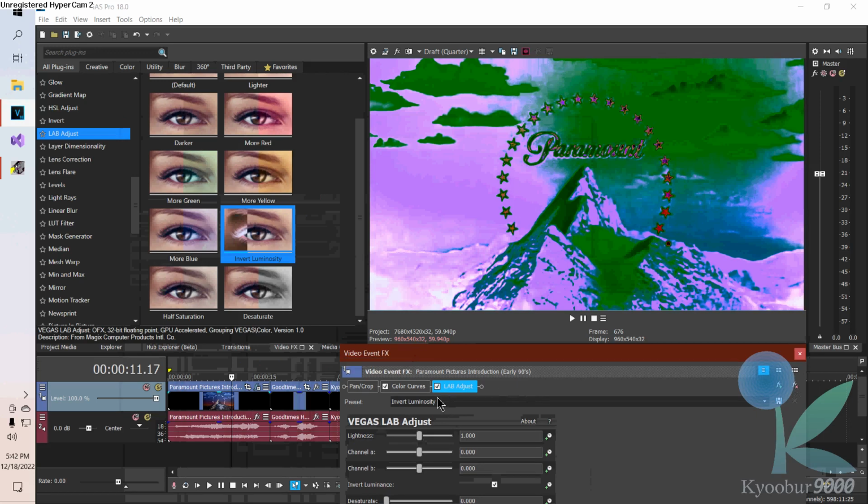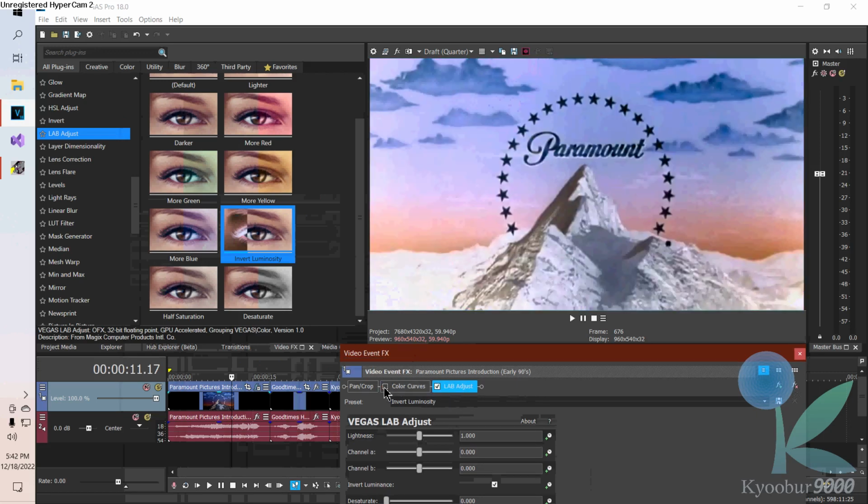Now the order of the effects does matter. So let's look at what inverse luminosity does. Inverse luminosity essentially makes bright colors dark and dark colors bright, but it doesn't change the hue. So red colors are still red, blue colors are still blue, etc.